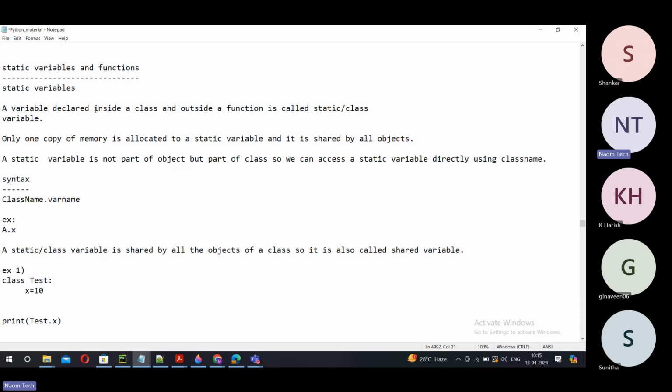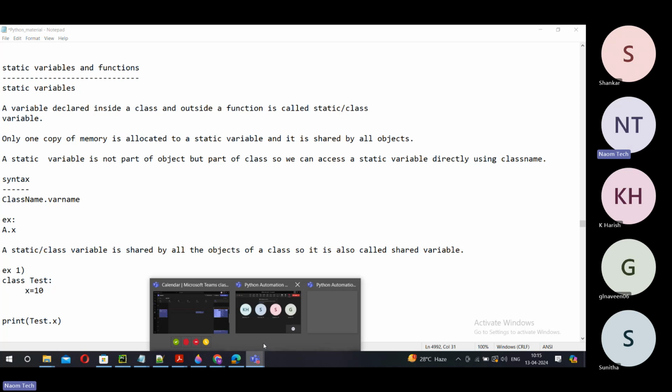Simple, friends. You can see here the definition is very much clear. A variable declared inside a class and outside a function is called a static or class variable. Okay, got it right, friends?